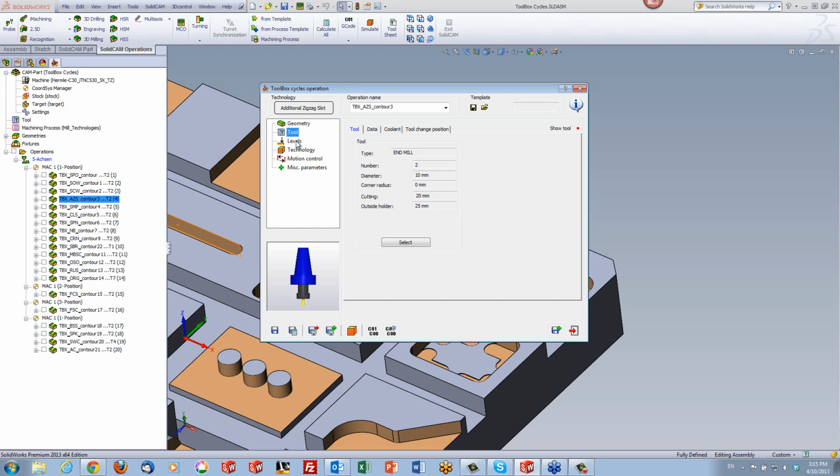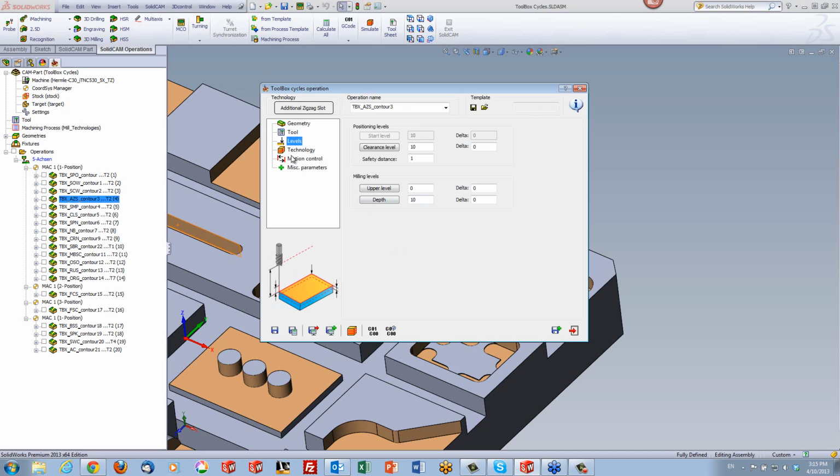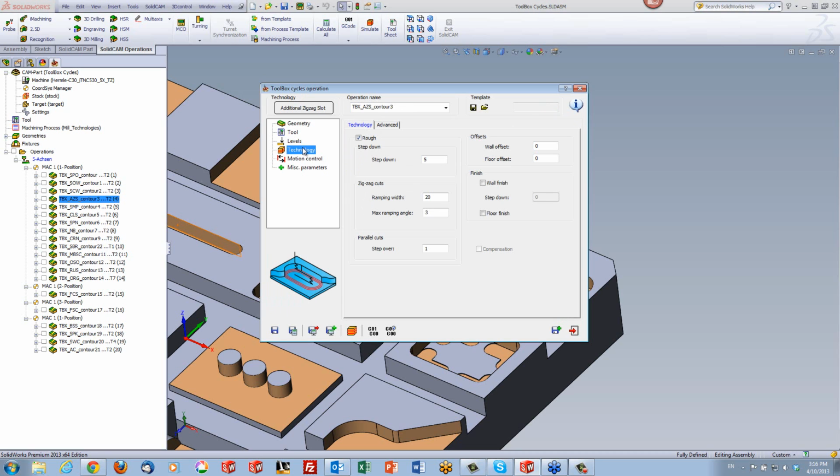Again, I'm using the exact same tool. I have my level of 10 millimeters in depth. And in my technology, I want to step down every 5 millimeters. And then we have our ramping width. You note it goes down in a zigzag fashion to its depth. Now, the width of that zigzag is controlled over here, and the angle of that zigzag is controlled over there. We have our parallel cuts as far as how wide we want our parallel cuts to be, and over here as well we also have wall and floor offsets.